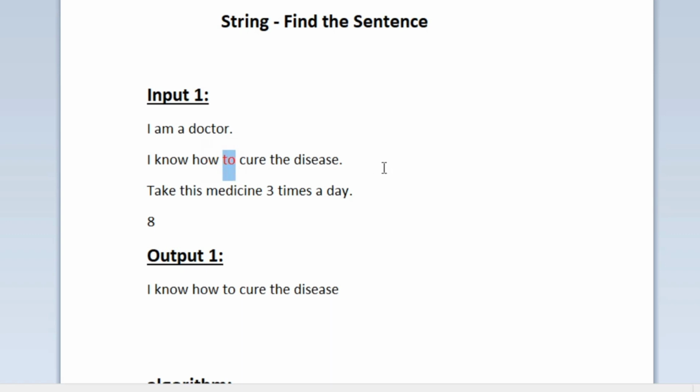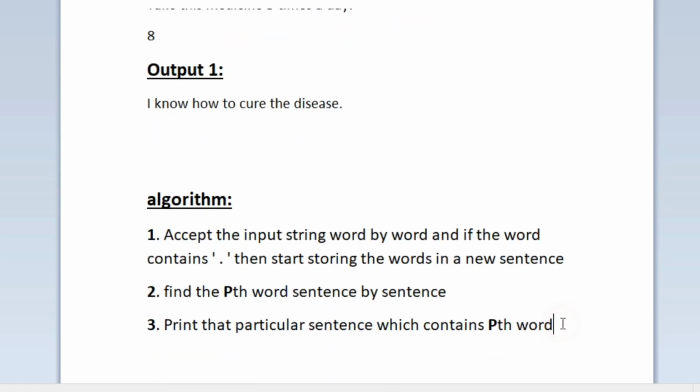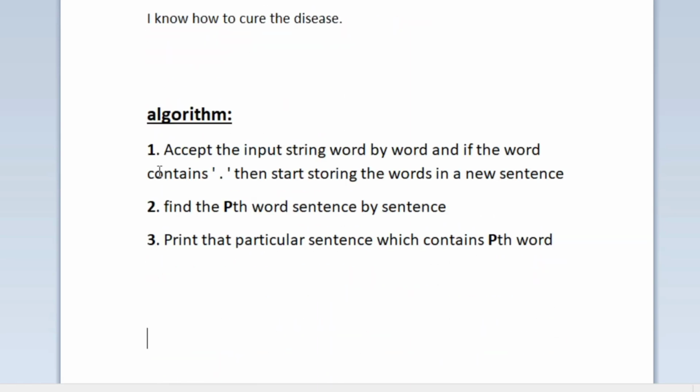Now we have to print the particular sentence in which the 8th word is present. The 8th word is present in the second sentence, so in our output we have to print the second sentence. In our output also we can see that we are printing the sentence I know how to cure the disease, and the 8th word was also present in that particular sentence. Now let us see how to solve this problem.